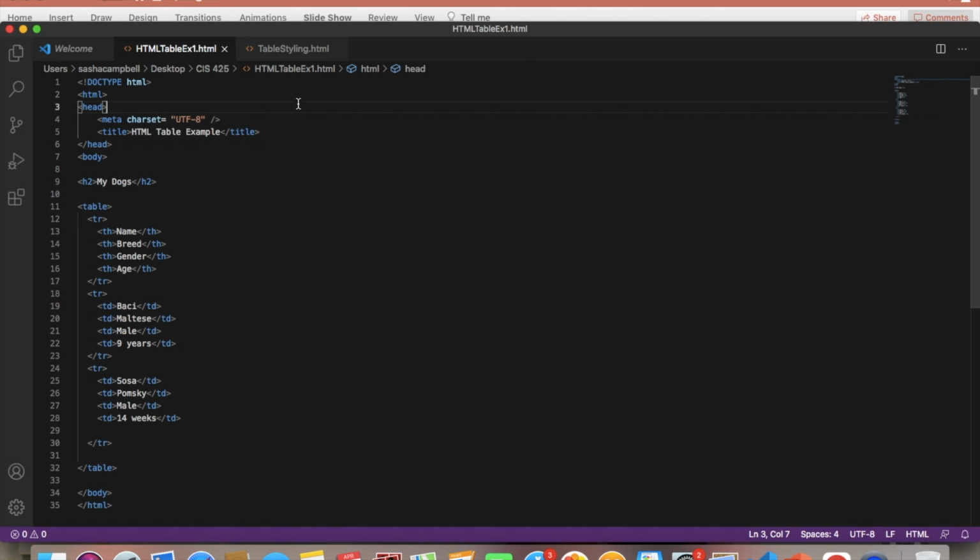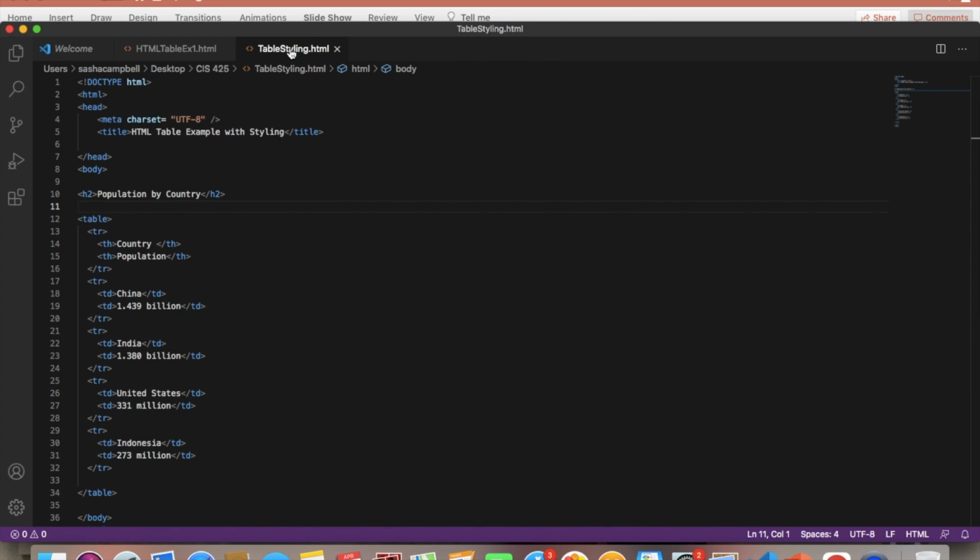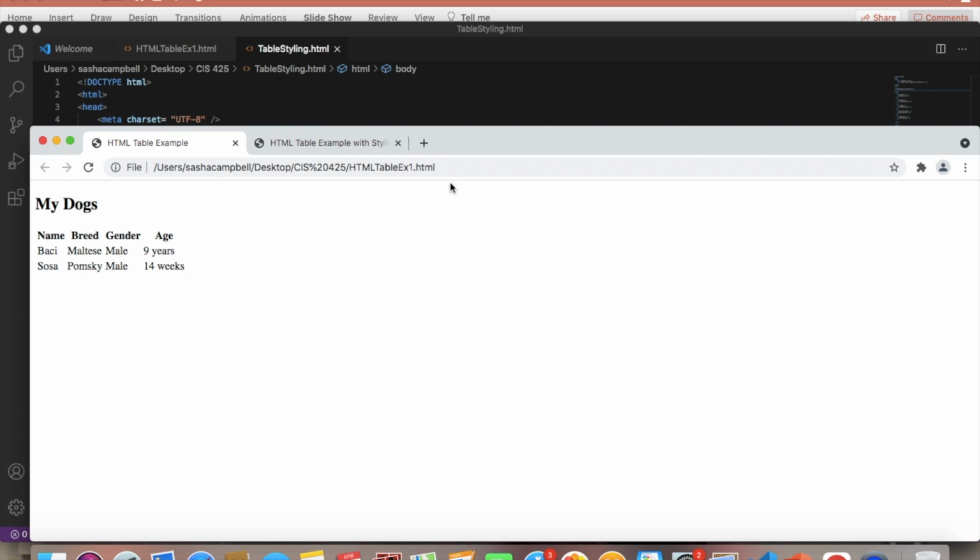The next example I'm going to show you is how to style an HTML table, and in this example here I have created a table which has population by country, and I just chose the top 4 countries with the highest population: China, India, United States, and Indonesia. So there's 1, 2, 3, 4, 5 rows. So in Chrome, if you open it up, it will look like this.